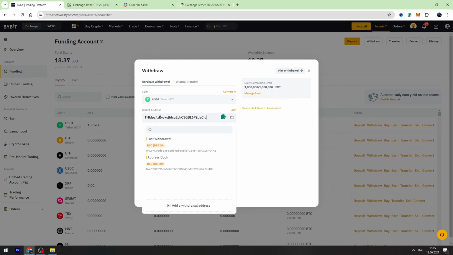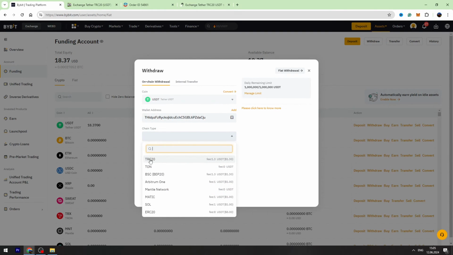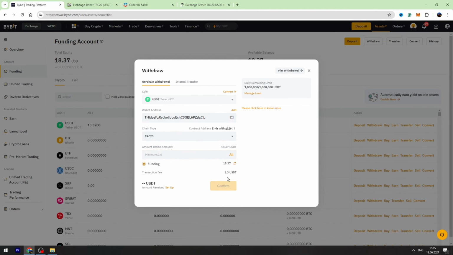Enter the wallet address we just copied from them. Enter the network, which is TRC20, and you can see there are some fees also on Bybit, 1.3 USDT. Enter the amount of USDT you're sending, for example, 100. You need to enter 101.3 because there are some fees, 1.3 USDT. So you're going to send 101.3 according to these fees. Click the confirm button and finalize the transaction.